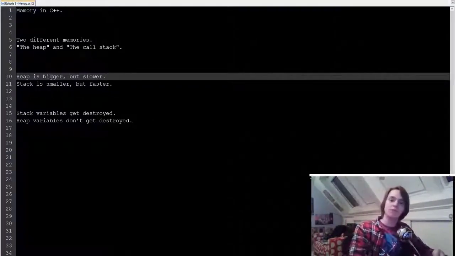But sometimes you need variables that are bigger or contain more data than you can store on the stack, and that's what the heap is for. The heap is basically a memory pool that's normally not accessed. You need to specially access it using something called pointers, which I'm going to explain to you in the next episode.